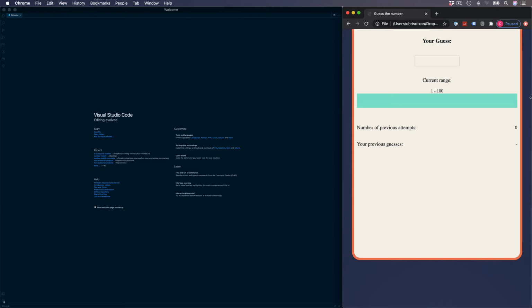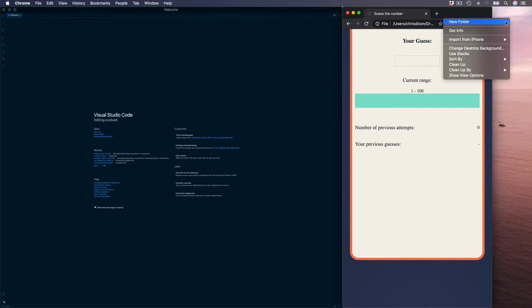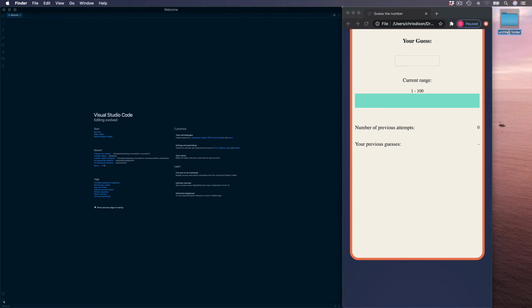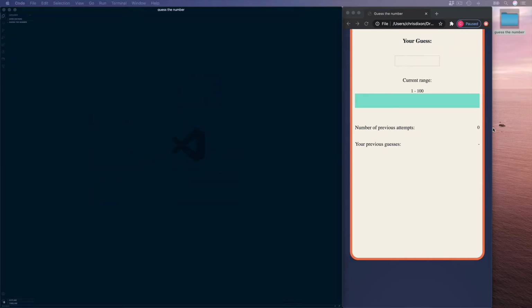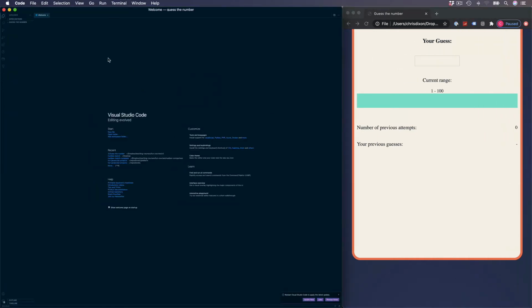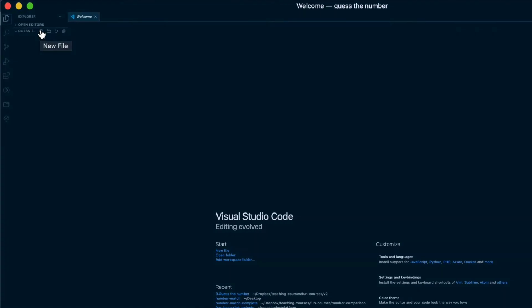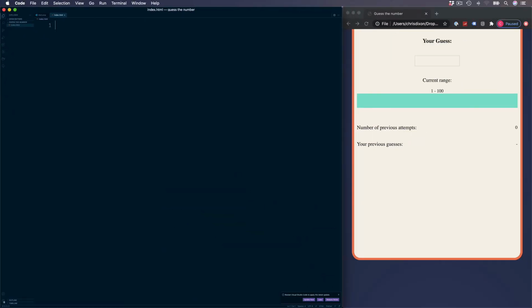So let's get started over on the desktop by creating a new project folder. And I'm going to call this one Guess a Number. And then drag this over in the text editor to open this up. We can either create a new file by clicking on this icon just here, or use Command or Control N to create a new file, which is going to be the index.html.